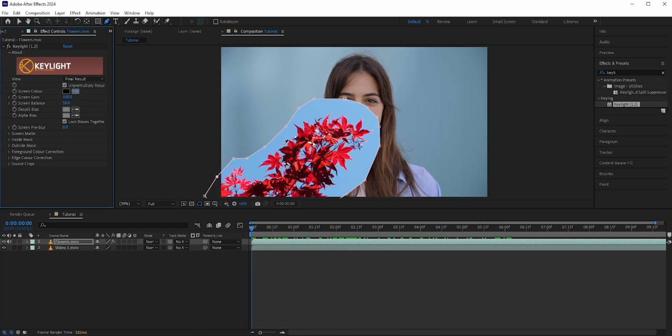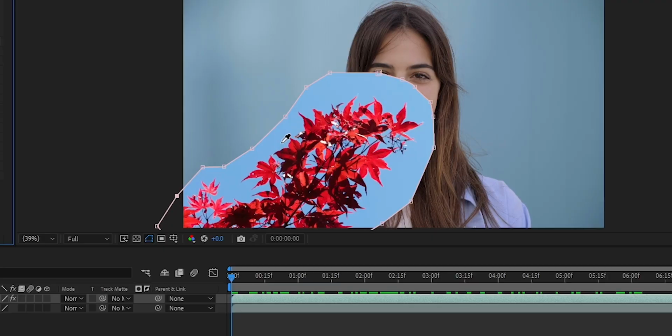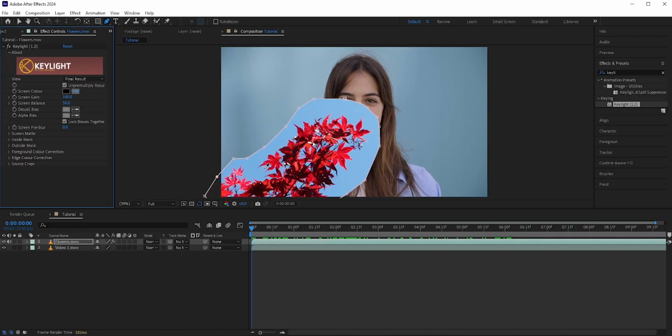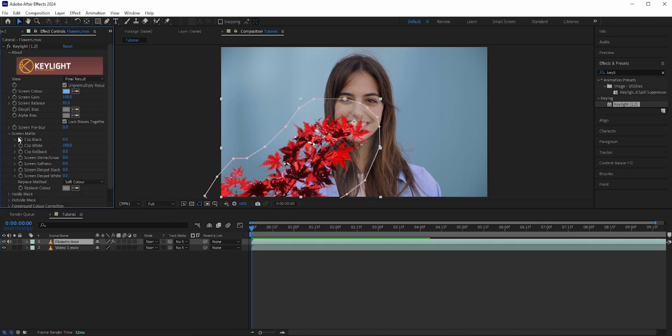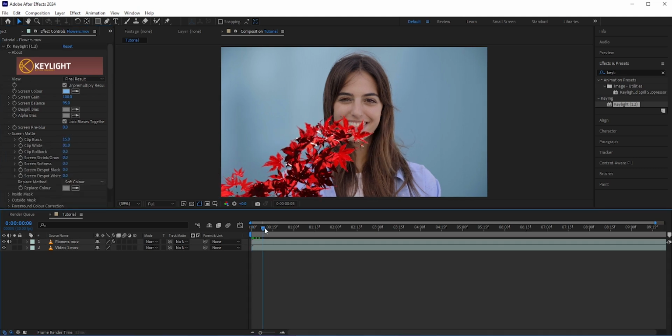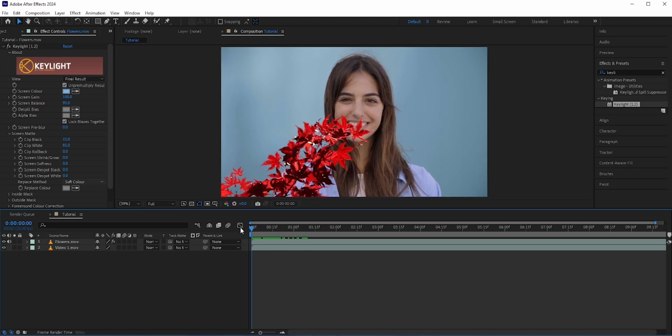If you hold Ctrl or Command, you will see the eyedropper gets a bit bigger. It's supposed to select a large range of blue color. There are some white areas here. We can fix it by changing the clip black or white. This looks okay. Now we're gonna add the blur.